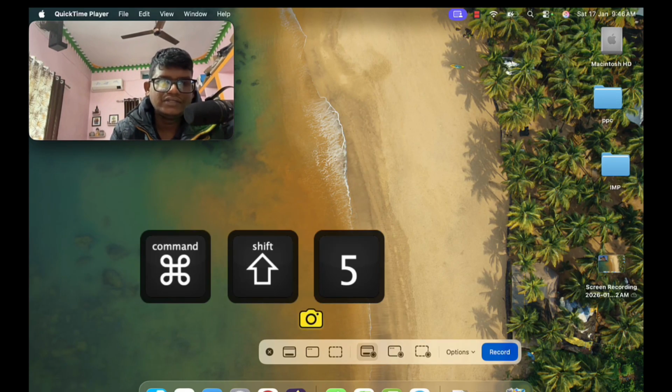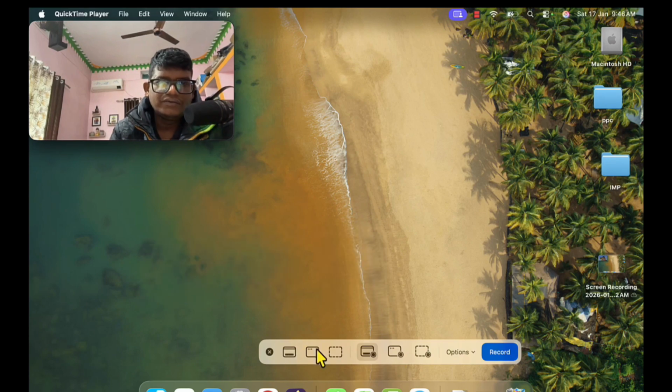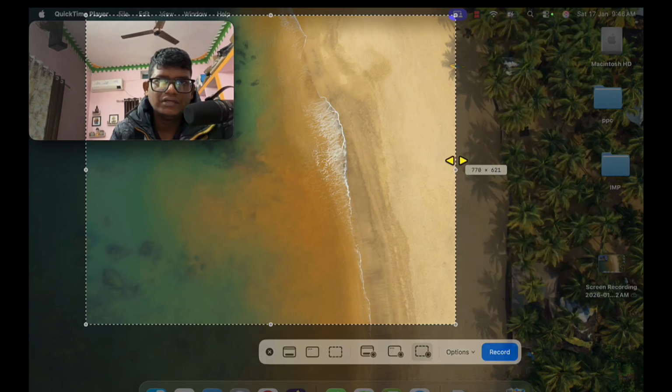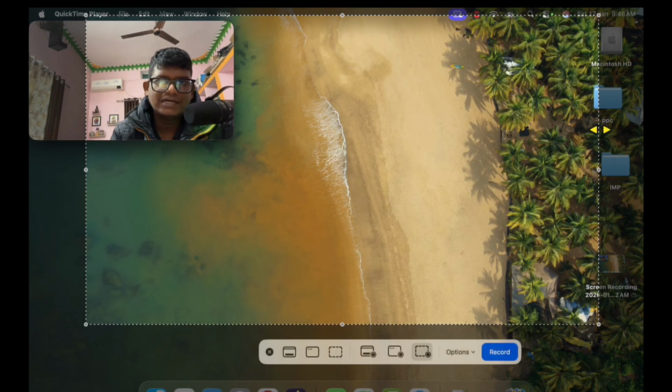So this is your secret shortcut to the screen recording toolbar. It will appear at the bottom of your screen. So the first three are the screenshot options and the last three are the video recording options. So here you can record your entire screen. Here you can record your selected window. Here you can record any selected portion like this. Okay, you can change the selected portion. You can do like this and record.